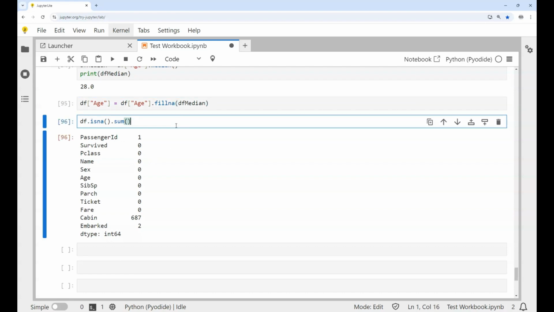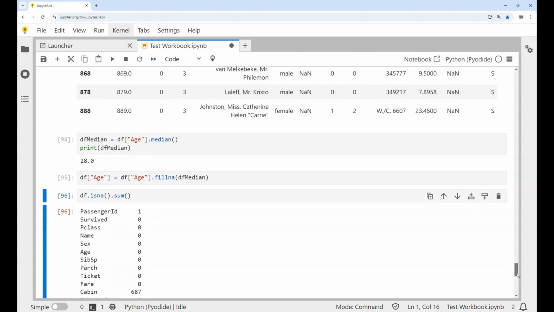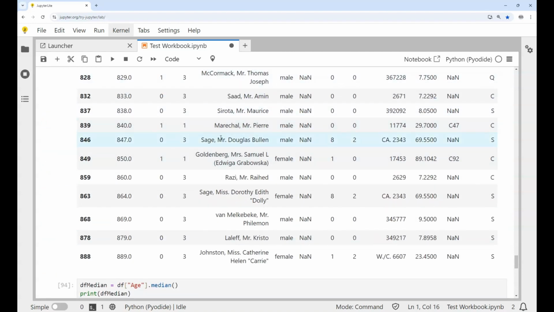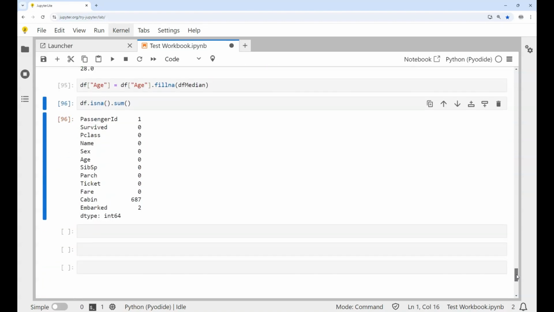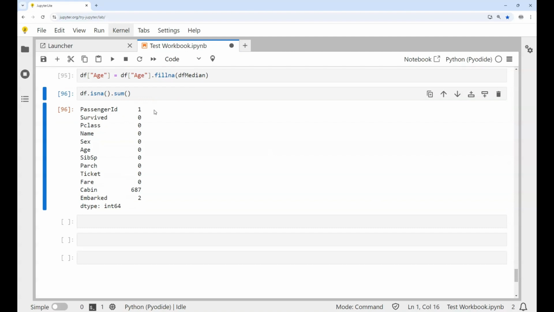You most likely want to use a more advanced method by analyzing all the missing data, and maybe you can use the data surrounding it to try and make a better educated guess on how to replace it. But that's a lot more advanced. For now, we're just going to do something simple and replace it with the median value.